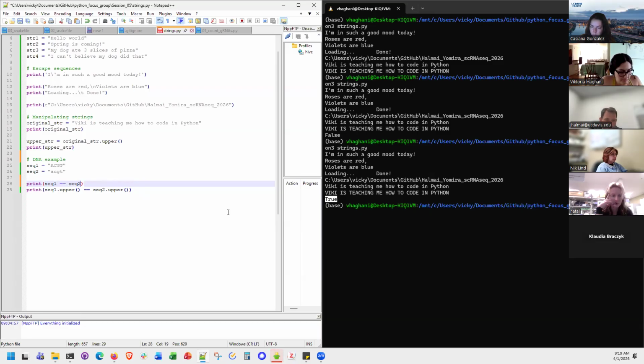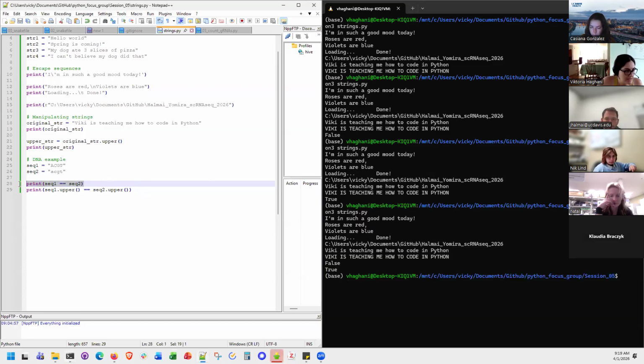As a brief recap, if we run that, this is false because the cases are different, but this, when we turn them both uppercase, is true. So yeah, that's an example specific to genetics that makes this stuff relevant.